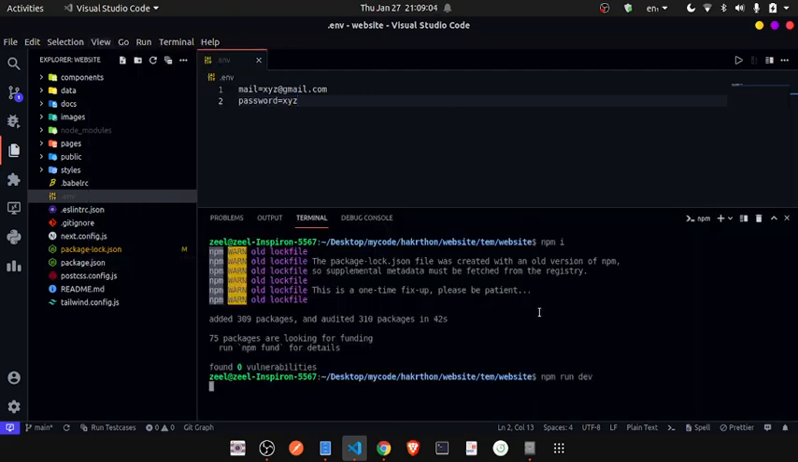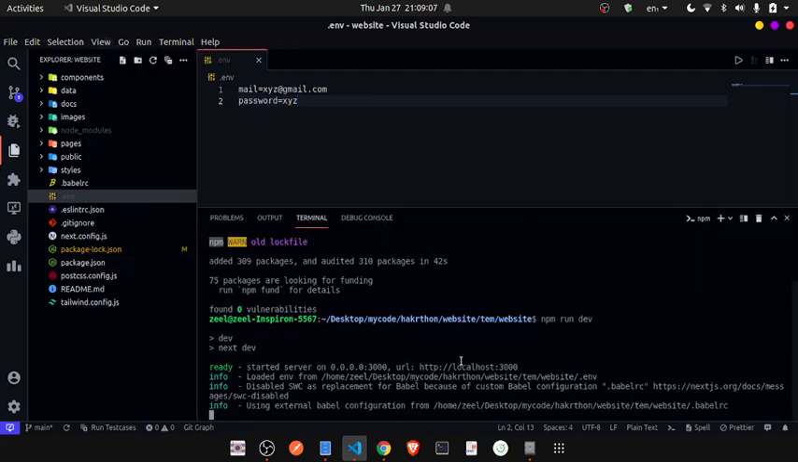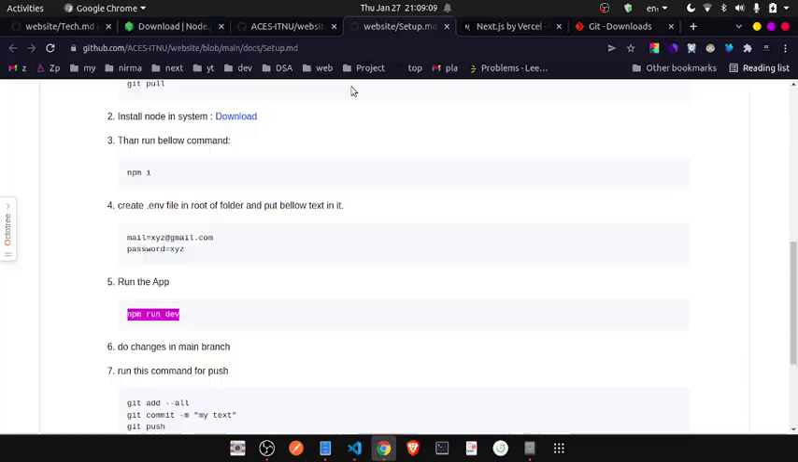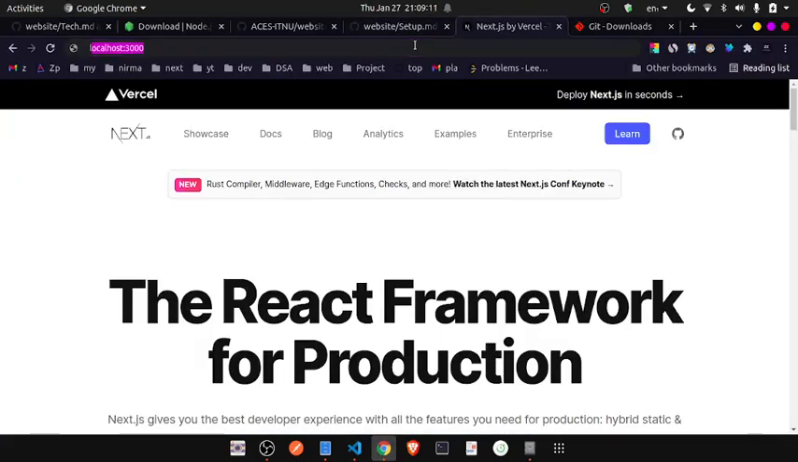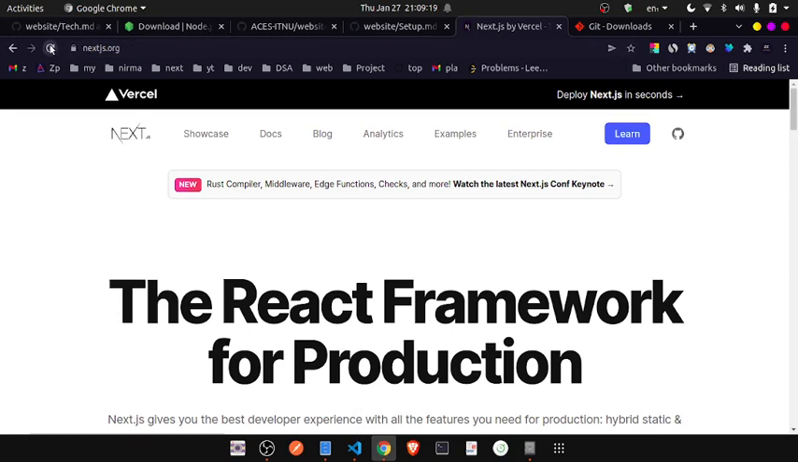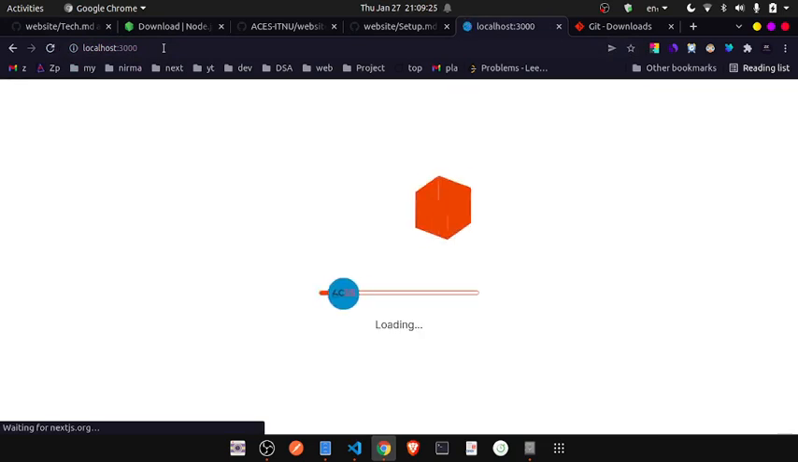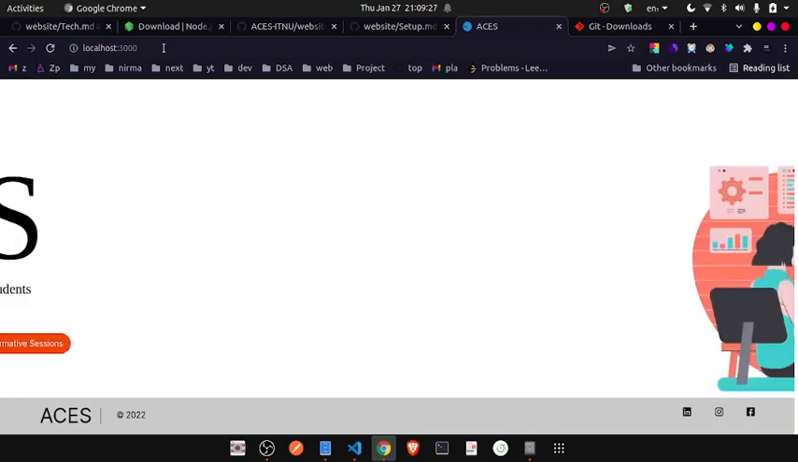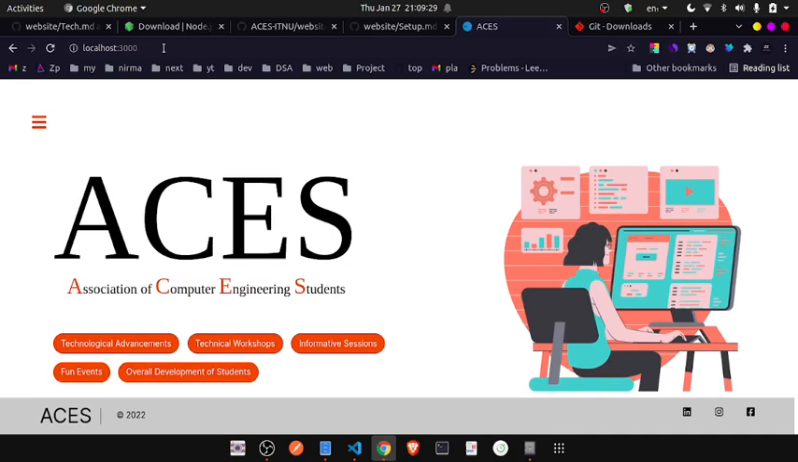Let me just run the website, and you can use localhost 3000. Our website is running, so let's open localhost 3000. The first time Next.js will take some time, so just reload it. At localhost 3000, you can see that our website is running on our local server, and this is our website.